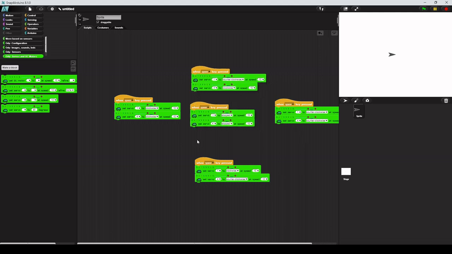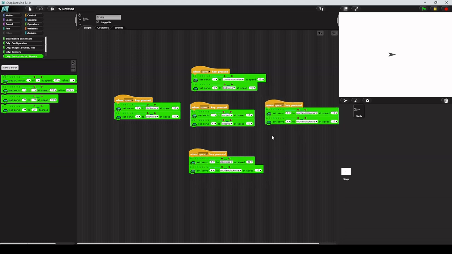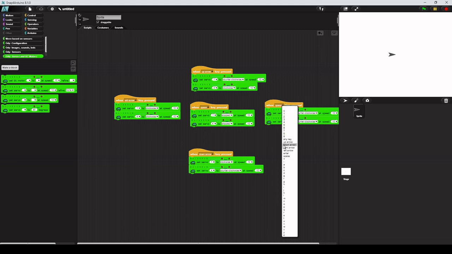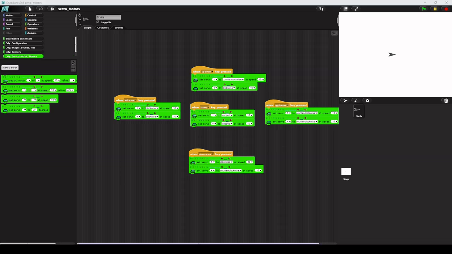Now we need to choose the exact keyboard button to press for each program to be executed. Move forward corresponds to up arrow. Move backward corresponds to down arrow. Turn left corresponds to left arrow. Turn right corresponds to right arrow. And finally stop corresponds to spacebar.